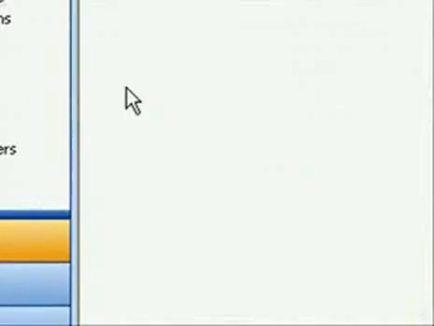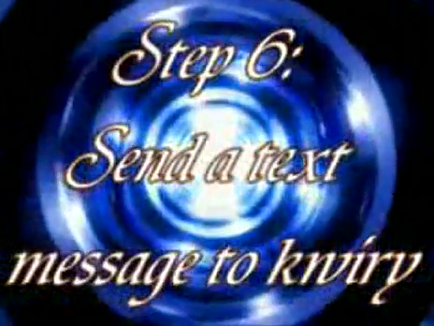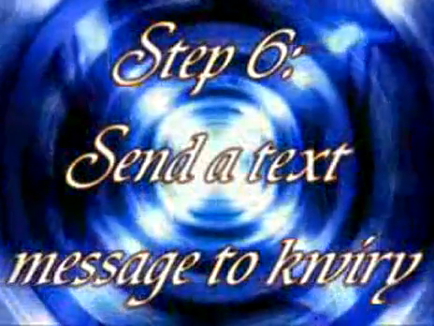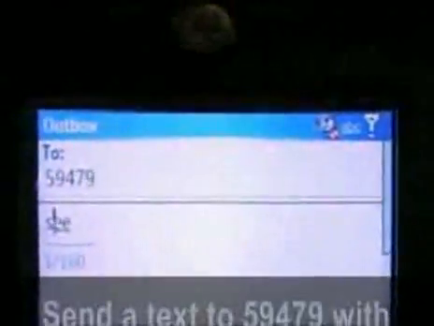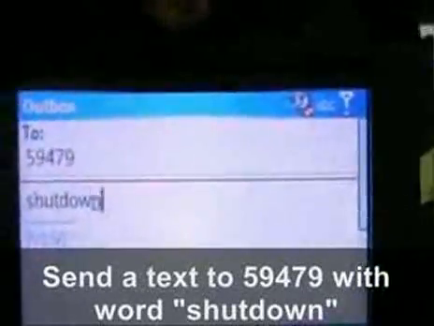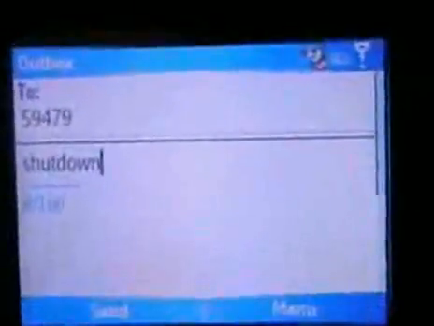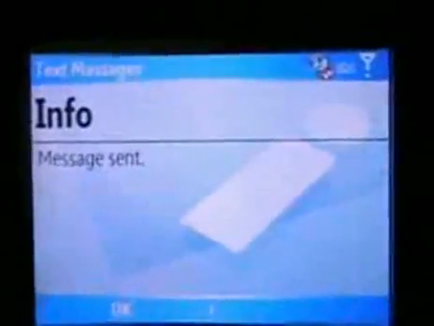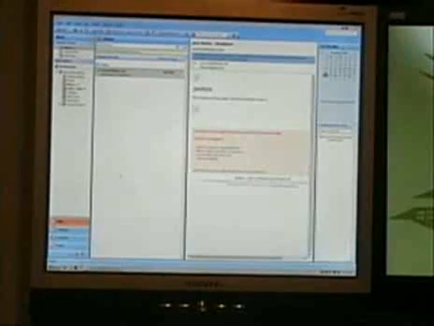The next thing you'll want to do, the sixth step, is send it a text message. Just send it to 59479, which is your Query account, and then just in the body put shutdown, and then send it. I sped this up so as not to make this tutorial too long, but generally you would have to wait a minute, and then whenever Outlook receives the email, it's going to start the shutdown.bat file, and then it's going to shut down your computer.